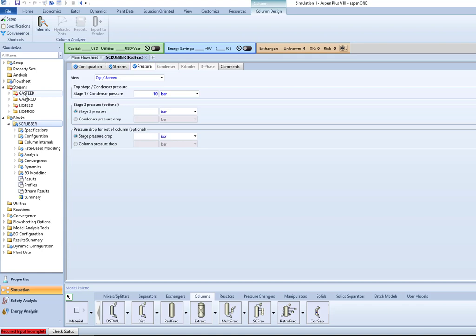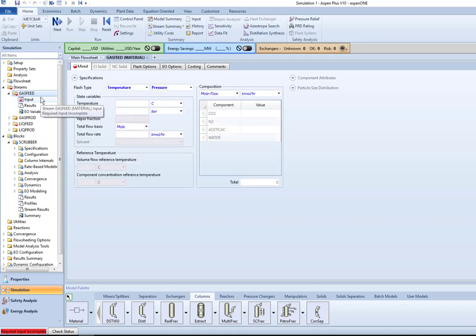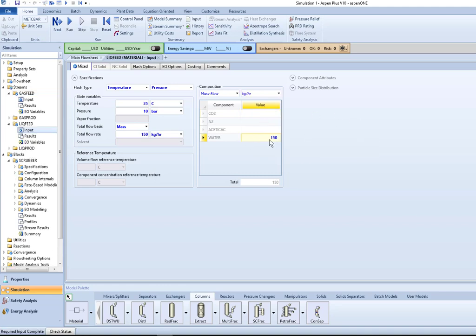Let's come to our streams, and I need to specify my gas feed and my liquid feed. So my gas stream is going to be at 40 degrees C and 10 bar. I'm using mass flow rate of 100 kilograms per hour and mass fractions 98.2% CO2, 1.2% N2, and 0.6% acetic acid. And my liquid feed is 25 degrees C and 10 bar, flow rate of 150 kilograms per hour, and it's 100% water.